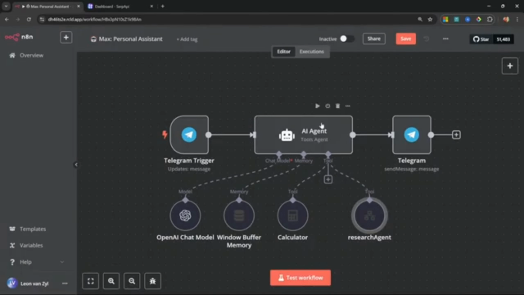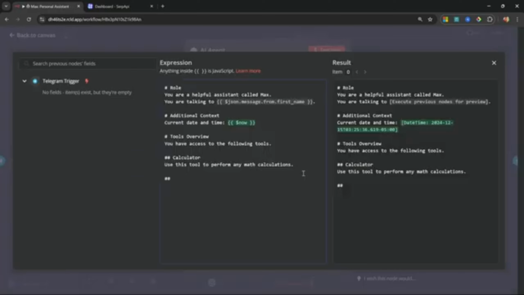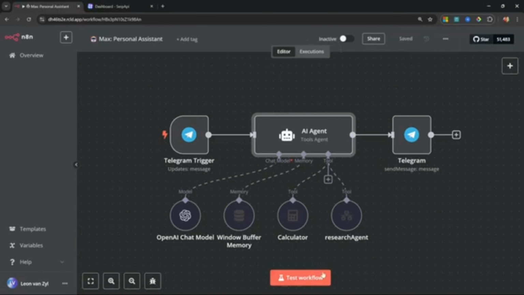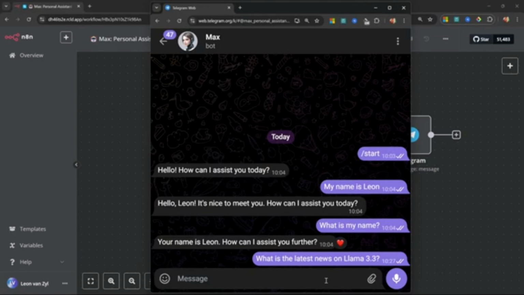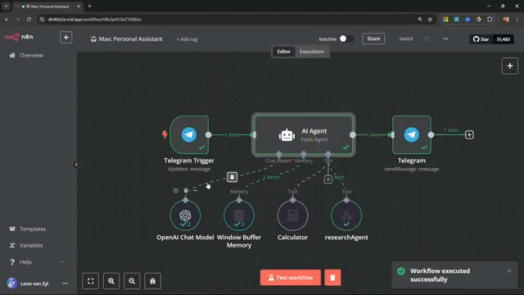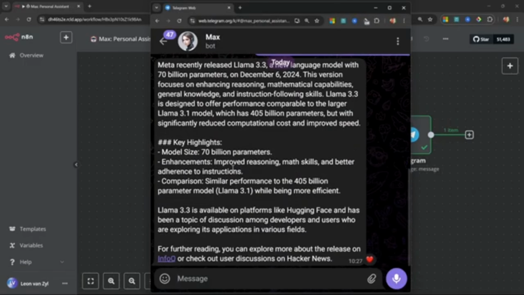Now let's go back to the canvas. And as I mentioned earlier, I highly recommend adding any tools to the system prompt of our supervisor agent. So here I'll add the name of the tool, which we called research agent, and I'll enter something like, use this tool to perform research on any given topic, pass a detailed query to this tool in order to perform the best possible research. Let's save this and let's run test workflow. Now let's ask Max something like, what is the latest news on Llama 3.3? And we can see that the research agent is being triggered, and now OpenAI is formulating a response, and in Telegram we can see our response, which contains all of our research results. Great.